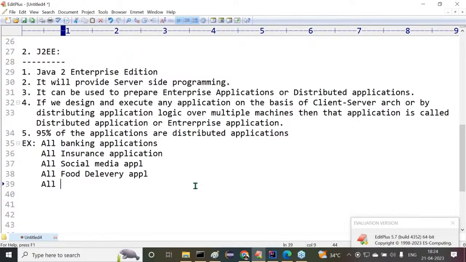Apart from this, in every domain, in healthcare, all healthcare applications are distributed applications only. Take Apollo hospitals, maybe Care hospitals, where some applications are running for tracking patients, tracking doctors, and all the details, prescriptions and everything. There also distributed applications are used. Everywhere nowadays, distributed applications are happening.